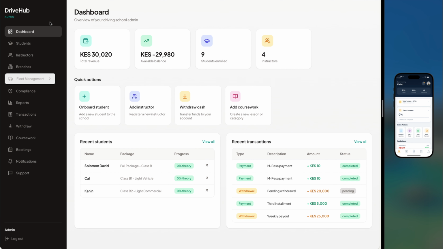So what happens is, as you can see on the overview, you get the total revenue, the amount of money that the students have paid through the app, the number of students that have enrolled, and the number of instructors that you currently have. So what do you want to do? Do you want to onboard a student? Do you want to add an instructor? Do you want to withdraw some cash, or do you want to add coursework? Then you can see the recent students that have just signed in, and the recent transactions, the money that has come in from the students that are paying.